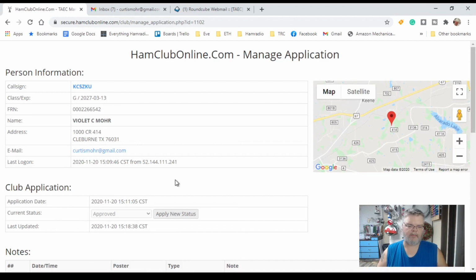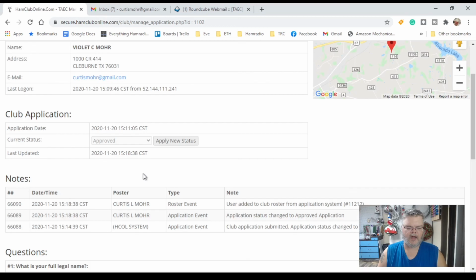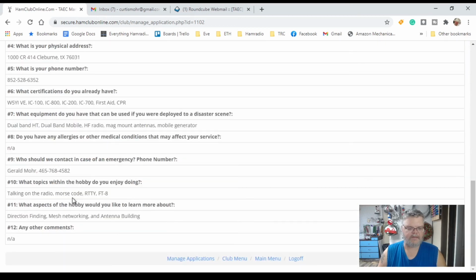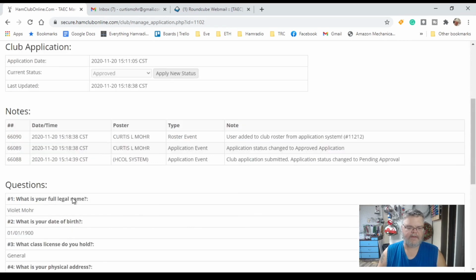All this stuff comes from the ULS, of course, and the current status will be pending approval. You can go through here and see all the questions that they answered and what their answers were. And then you simply come up here to current status. You click on the drop down box and it will say approved or pending approval / dues. So you can click on that until they actually pay their dues, and then come back in and click approved. And that is pretty much it.